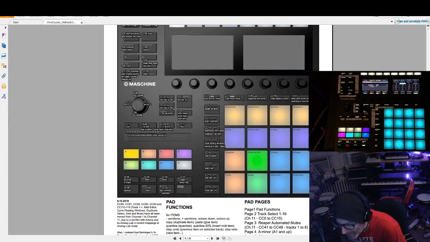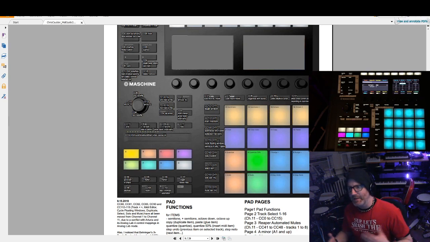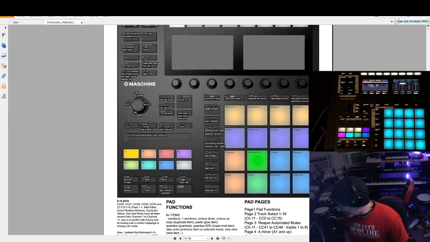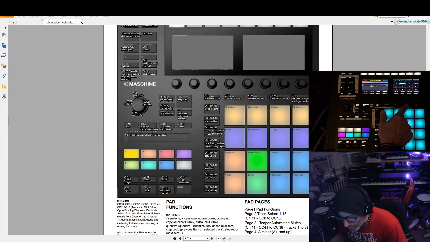Keyboard is toggle loop item source. So if you don't want an item to loop, or if you want an item to loop, you just click that button after it's selected. Really handy. You don't have to right-click any menu and go through all that stuff. It's like an instant fix. Chords is paste playlist at cursor.